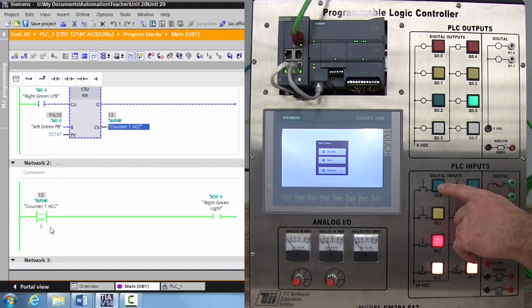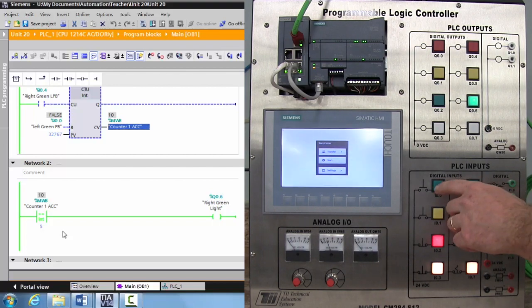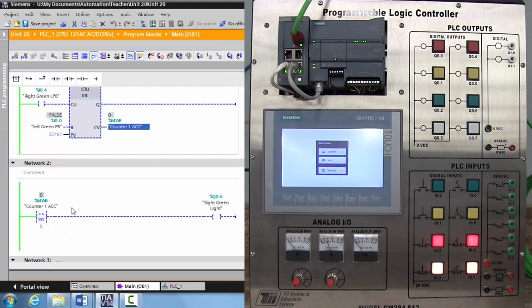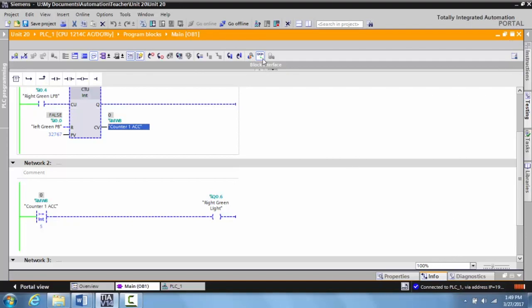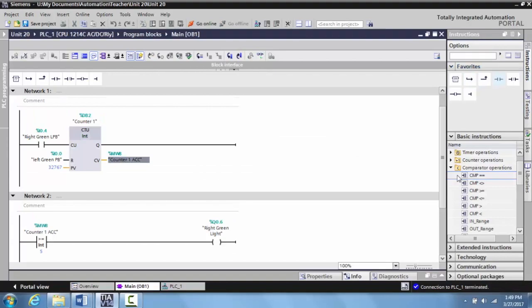So I can reset it, turn the light off, and activate this. 5, 6, 7, 8, 9, 10, however many you need. And the light will stay on no matter how high I get. And that is another example of a compare instruction. After that, they're all pretty much the same when it comes to the compare instructions. So let me take this offline, and I'll add the instructions.